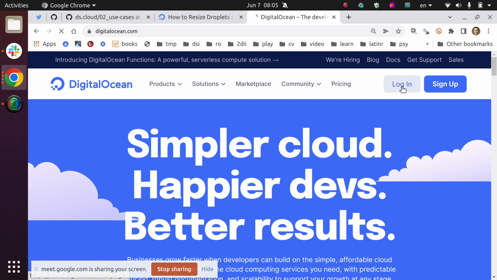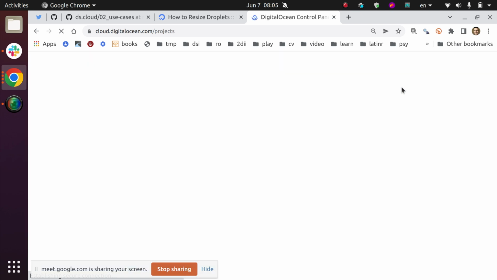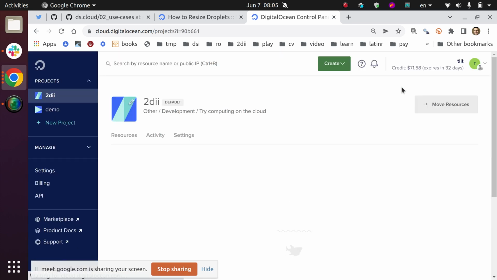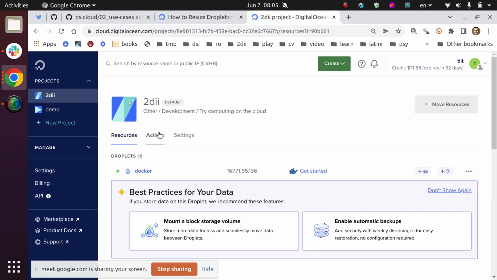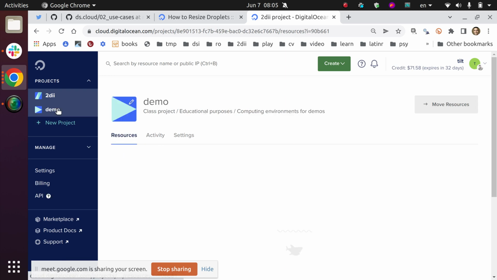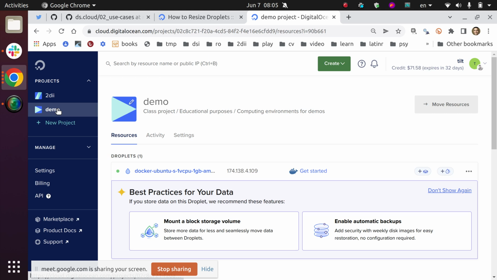log in here because I already have an account. Not sure if I told you that when you log into DigitalOcean, you get $100 credit that you can use over 2 months. I signed up about a month ago and I have used up only about $30. So it takes you a long way. So I'm going to navigate here to the demo project, which is the one that I dedicated to this meetup series.